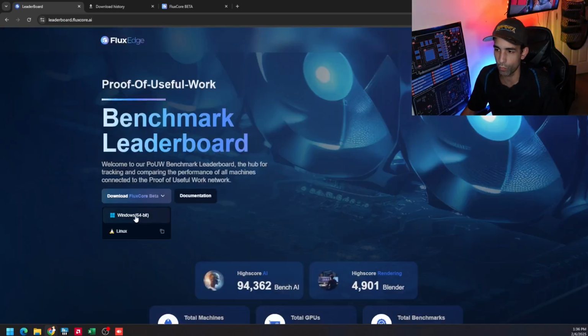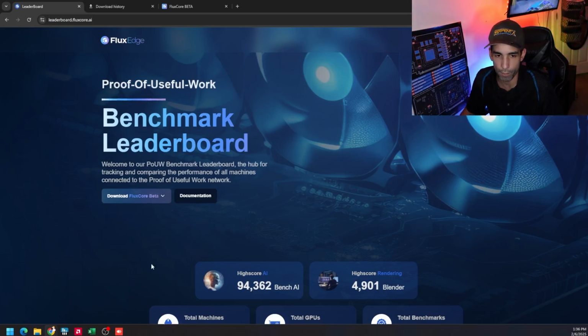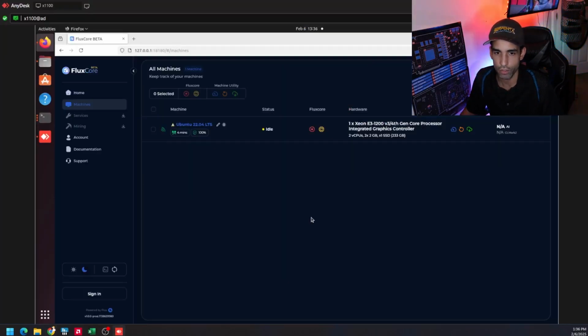Download the exe for Windows. Make sure your antivirus allows it or you add an exception. Let it go through the setup process and configure it. Don't forget to download your config, but don't share that with anybody. And then for Ubuntu/Linux, you need to run this command right here, which, if you copy, as I showed you before, you can just paste and it'll run through the initial setup process. It's just that easy to get FluxCore up and running.